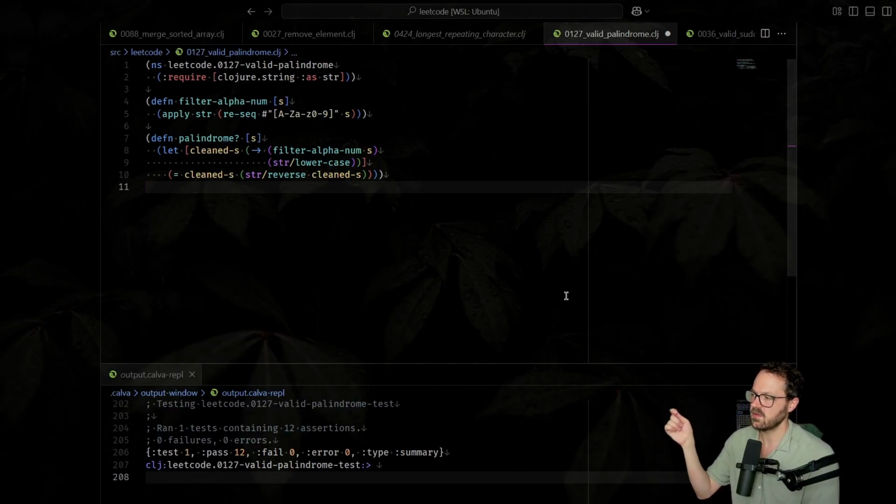Once we have filtered out those values, we then send them all to lowercase. And finally, we do a comparison. We say, is the cleaned string that we have created equal to the reverse of the clean string? If the reversed clean string is equal to the clean string, then we have a palindrome. Otherwise, we do not. So that's that.